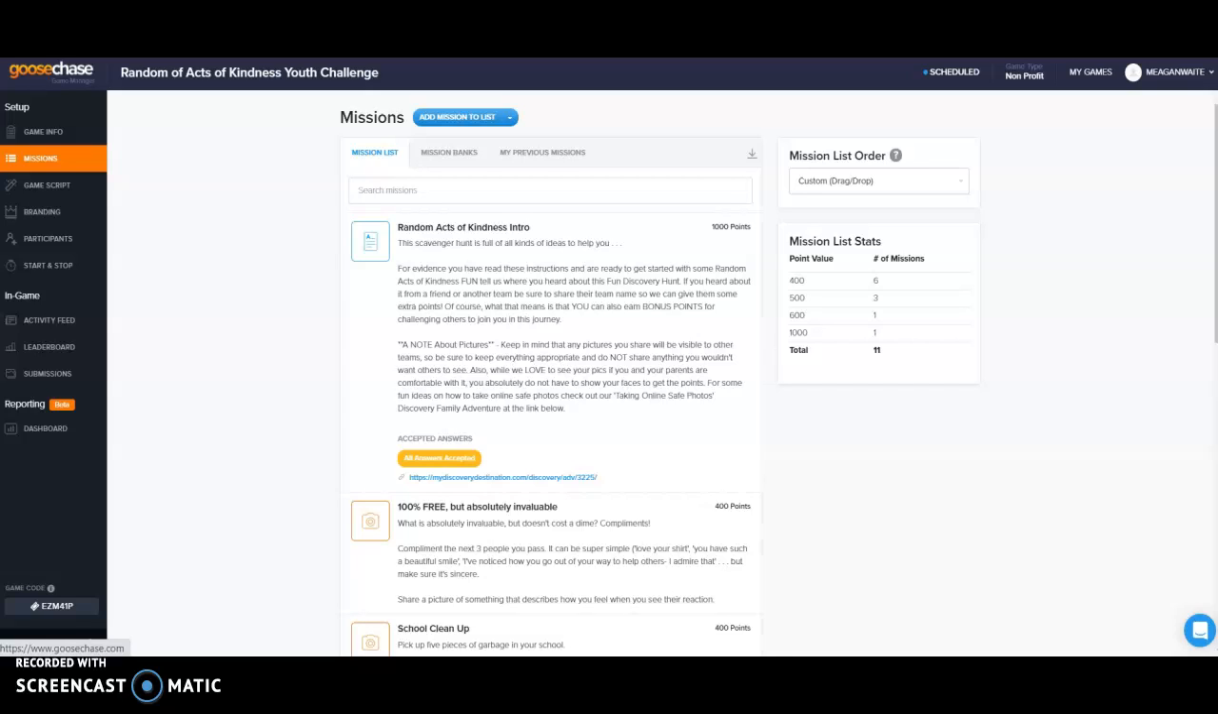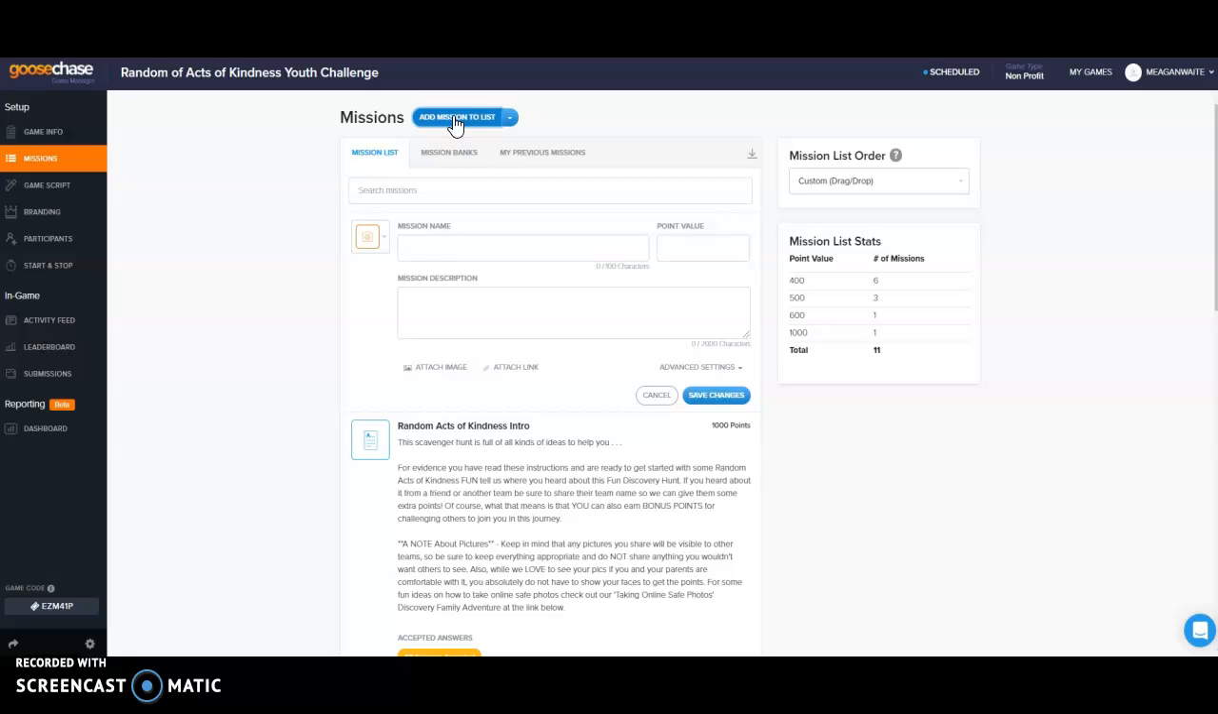So now we're going to go into missions. To add a mission to this list, we're just going to click Add Mission to List. It will name the mission. We'll assign a point value. If it's something simple, just use the basic ones. Just kind of go with your gut on this. If it's something really involved, we'll assign it a higher point value. You can attach an image if you want, and be sure to give it a really good description.